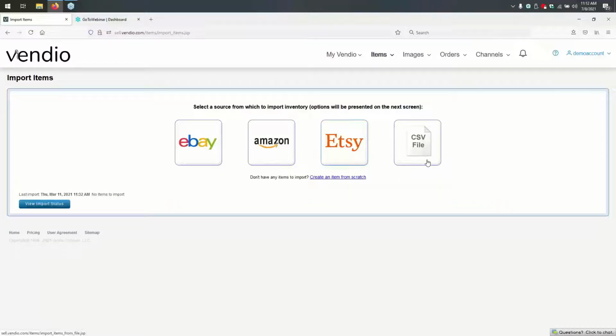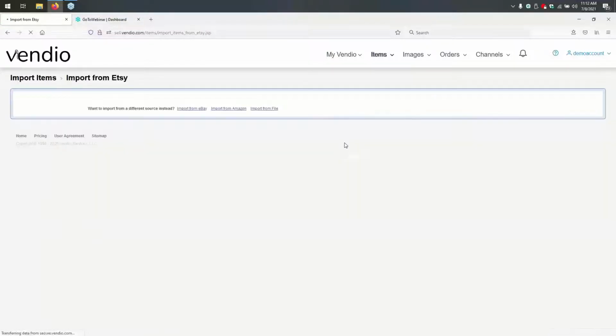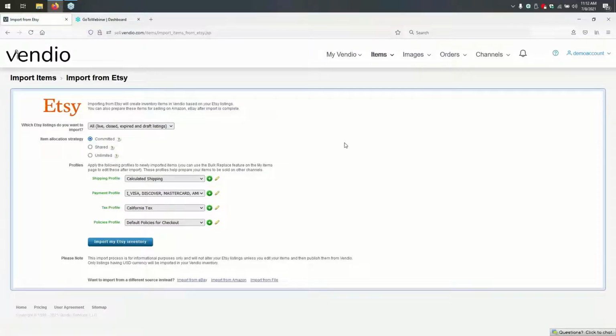The options that you have when importing do depend on what marketplace you're importing from. Let's go ahead and take a look at the Etsy options. So we'll click on Etsy here. And you see now that we're on the Etsy import page, we have a few different options. First, we can choose whether we want to import all of our Etsy items, even the closed ones and the draft listings, or you can only import your live Etsy listings if you prefer.